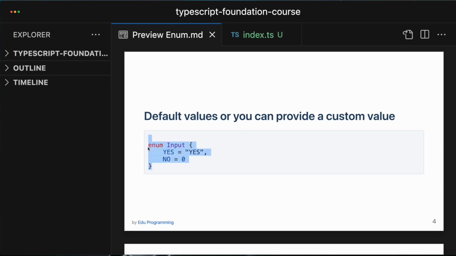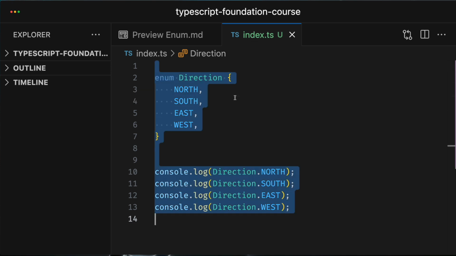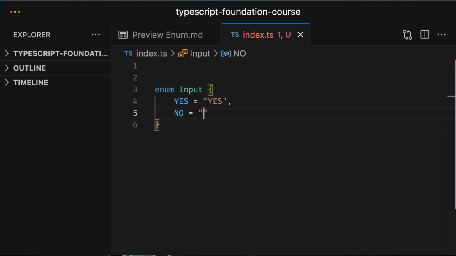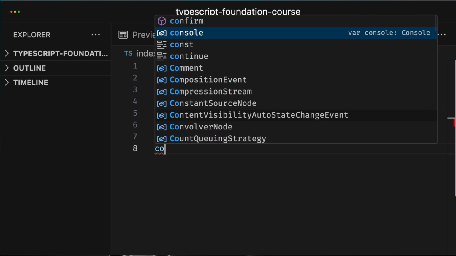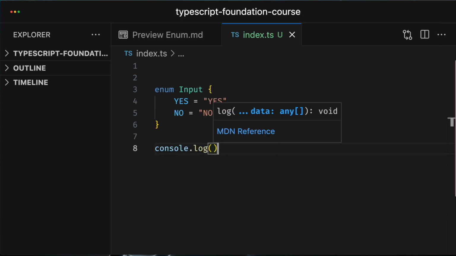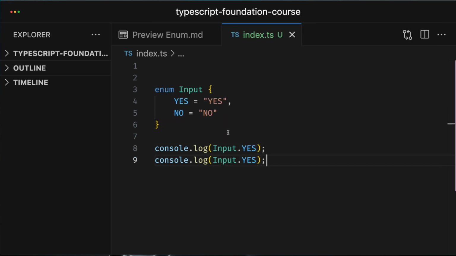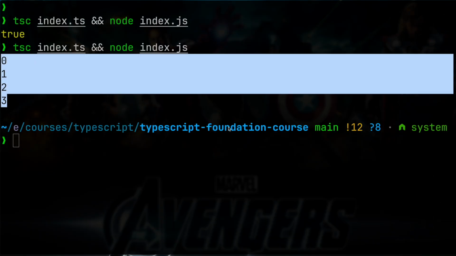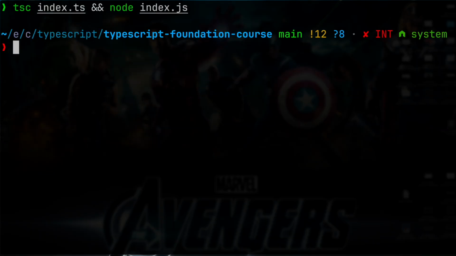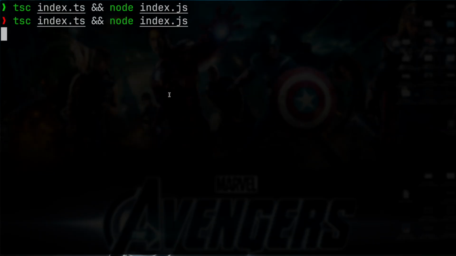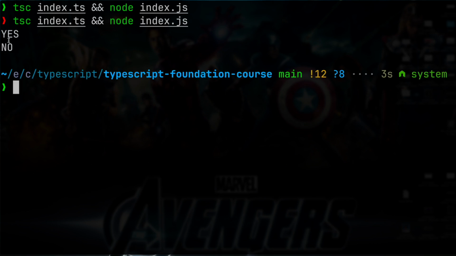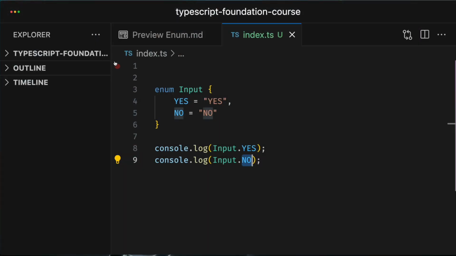Let's take this as an example and remove this code. Now let's print the values. Input.Yes, and Input.No. So it will print yes as a string here, and it will print no as a string there. So let's run it. You see yes and no printed.